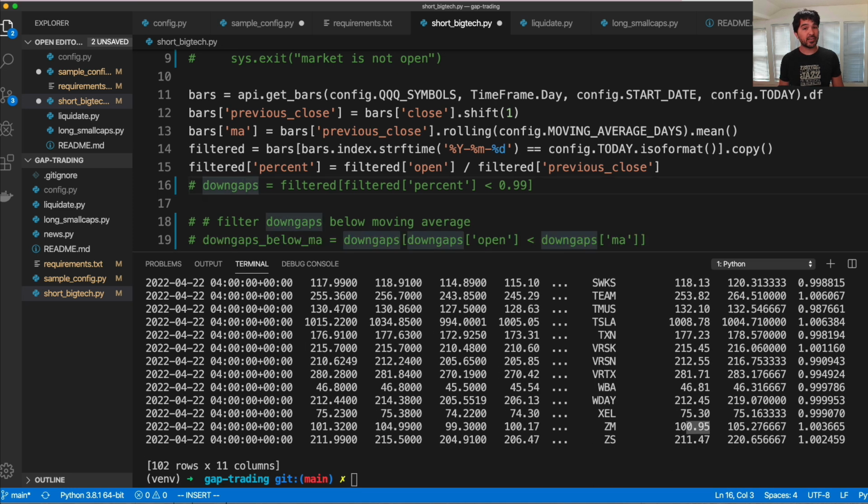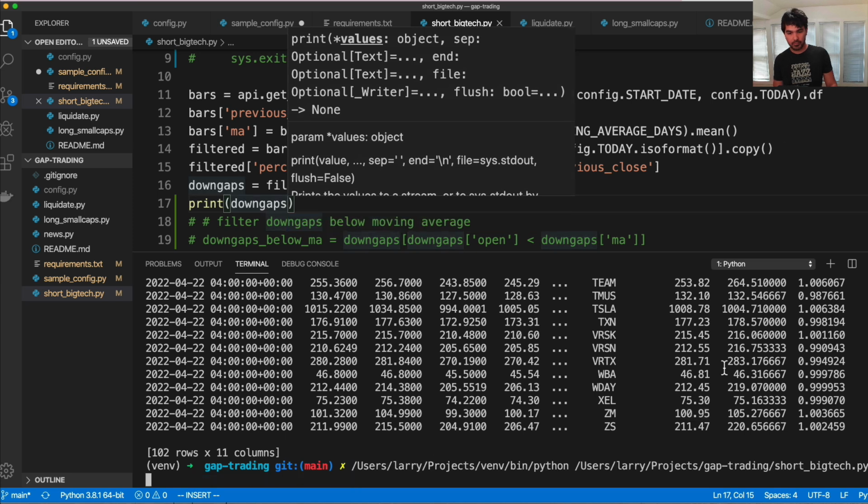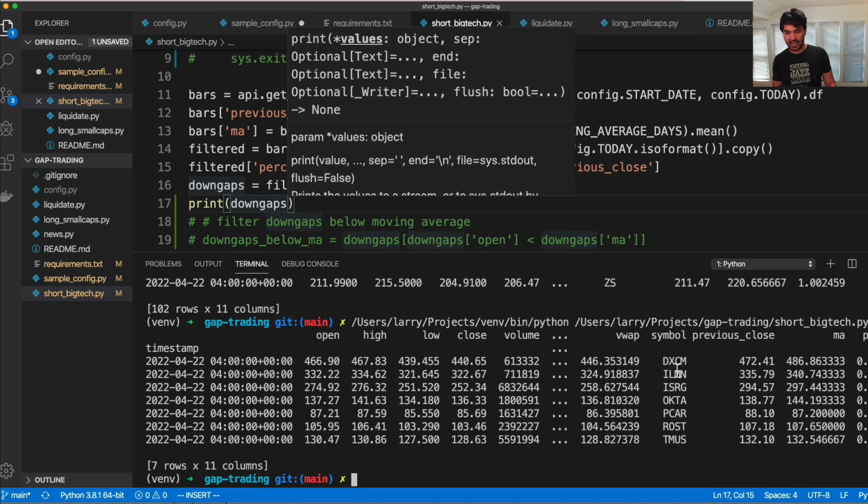Since I'm looking for stocks that gap down by a certain amount, I can filter on this percent and get any of the rows where filtered percent is less than 0.99. So I'm just going to look for stocks that gap down by 1% or more. So if I print the down gaps for today, you see I have the stocks like Illumina, which we discussed in the intro, Okta, Intuitive Surgical, and Ross, and T-Mobile.